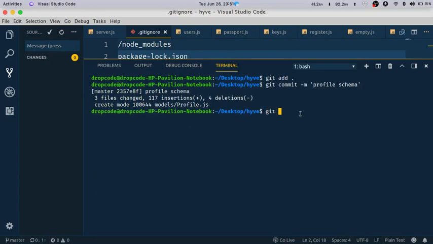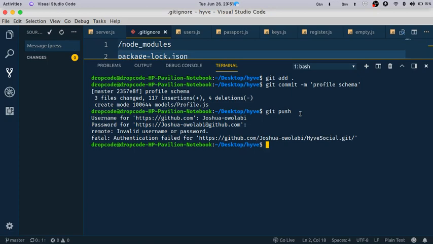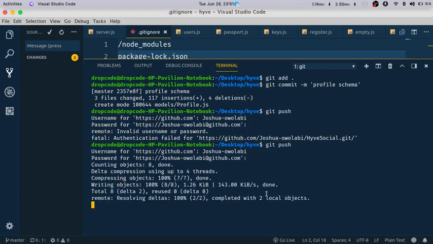I already have a remote repository attached to this, so I'm going to do git push and enter. It's going to ask for my username again. I'm going to type that in and my password. If it's not wrong, okay, it's wrong again. The same command, always making mistakes. Should be right. Then it made the changes.